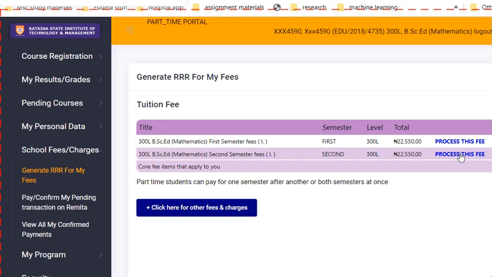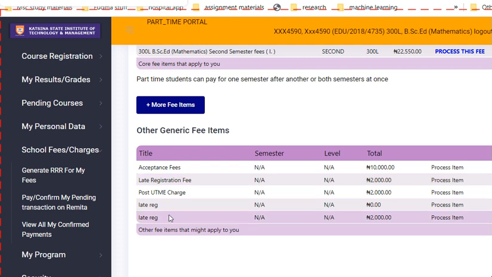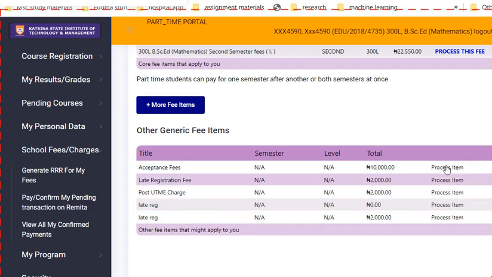so that it will take the student to the remitter platform where they can pay with their ATM card or use their phone USSD, or they can take the code to the bank to make payments. There are other fees the student can also generate here, like late registration fee, hostel accommodation, and all of that, assuming that the institution has hostel accommodations enabled on the system.